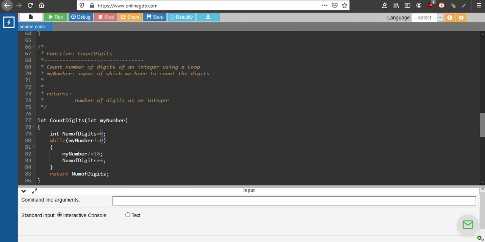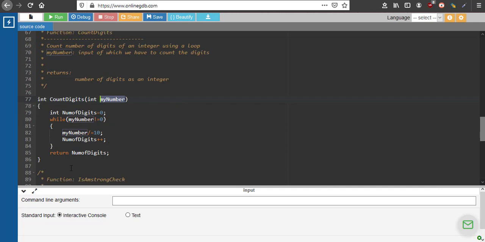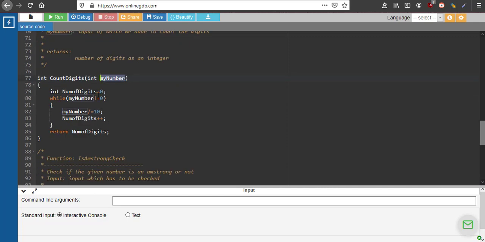Another function that I have is count digits. The name of the function is count digits. What it does is count the number of digits of an integer using a loop. It takes one parameter, my number, the input whose digits we have to count. The user gives a number to this function, and it will count and give you how many digits there are, right? So this also we have done: how do you check for the number of digits, to return the number of digits.